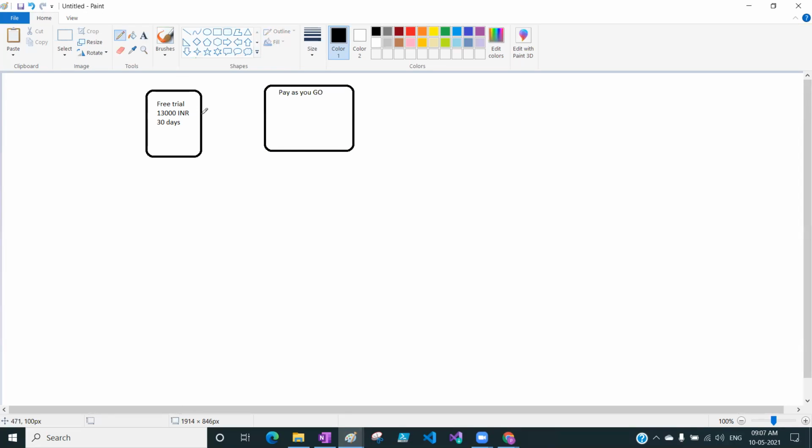So you may start with the free trial and go for pay-as-you-go, or you can directly subscribe to the pay-as-you-go subscription. So now you know that there is a free trial subscription and you also have a paid subscription, which is pay-as-you-go. So what are the different modes of subscribing? What are the different options you have? How can you actually get this pay-as-you-go subscription?